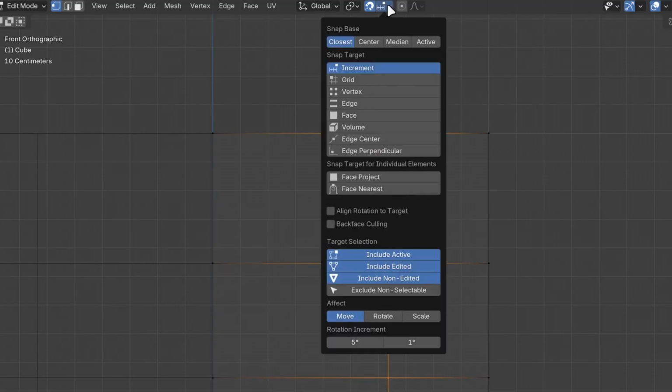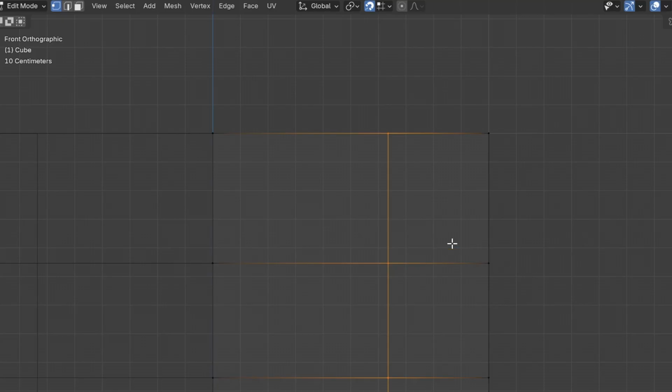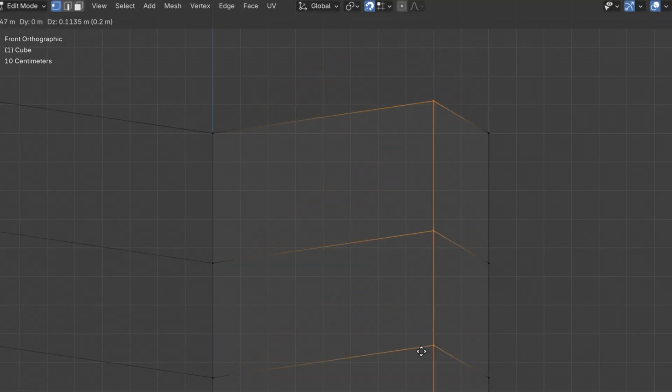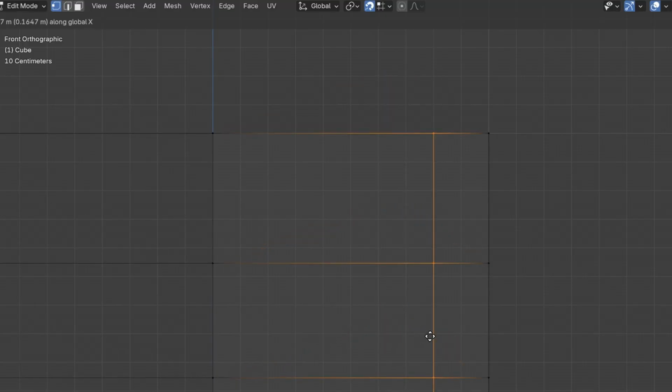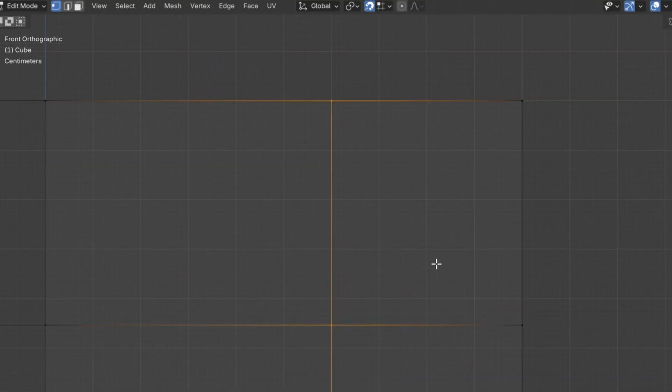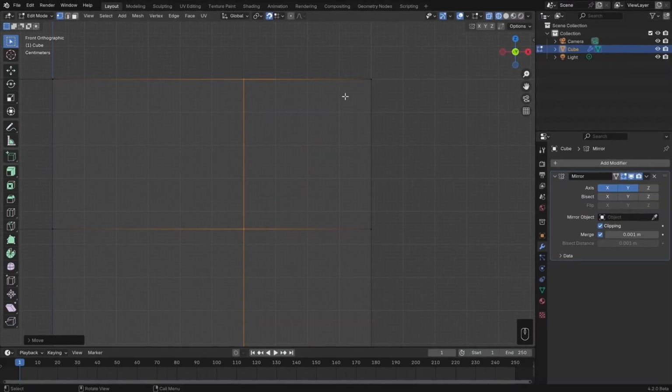So I'll switch from increment snapping to grid snapping, and now I can snap exactly to the grid, though I'm going to want to constrain it to an axis. So when I hit G, I'll also hit X to constrain it to the X-axis, and now I can line it up perfectly with one of these squares. I don't know how well it comes across in the video, but I'm going to snap it to exactly 4 of these squares from the side of the cube.